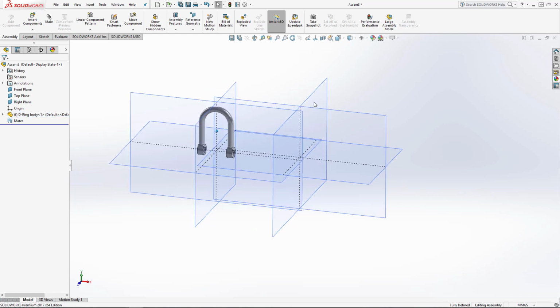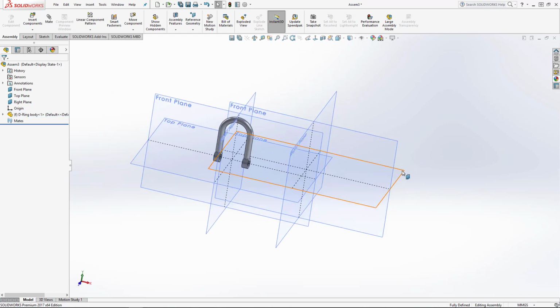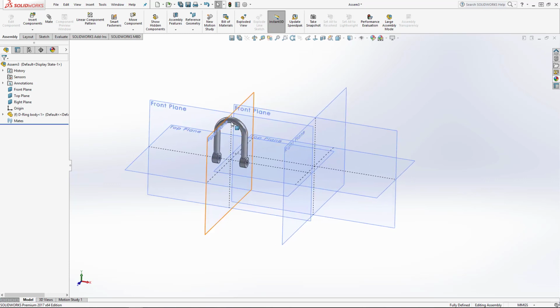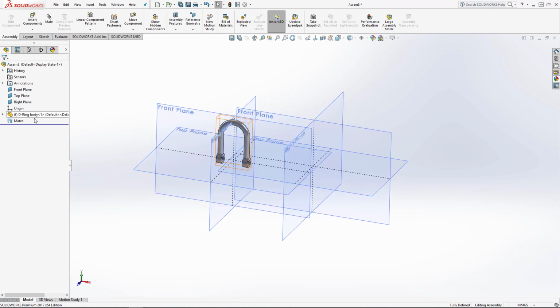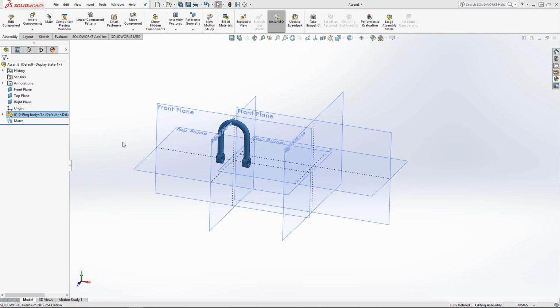You can see the assembly planes are over here. There's the front one, there's the right one, there's the top one, and my part planes are way over to the side here. So that's probably not the best way to place components if you want to know exactly where they are in relation to the assembly base planes. So I'm going to delete that.